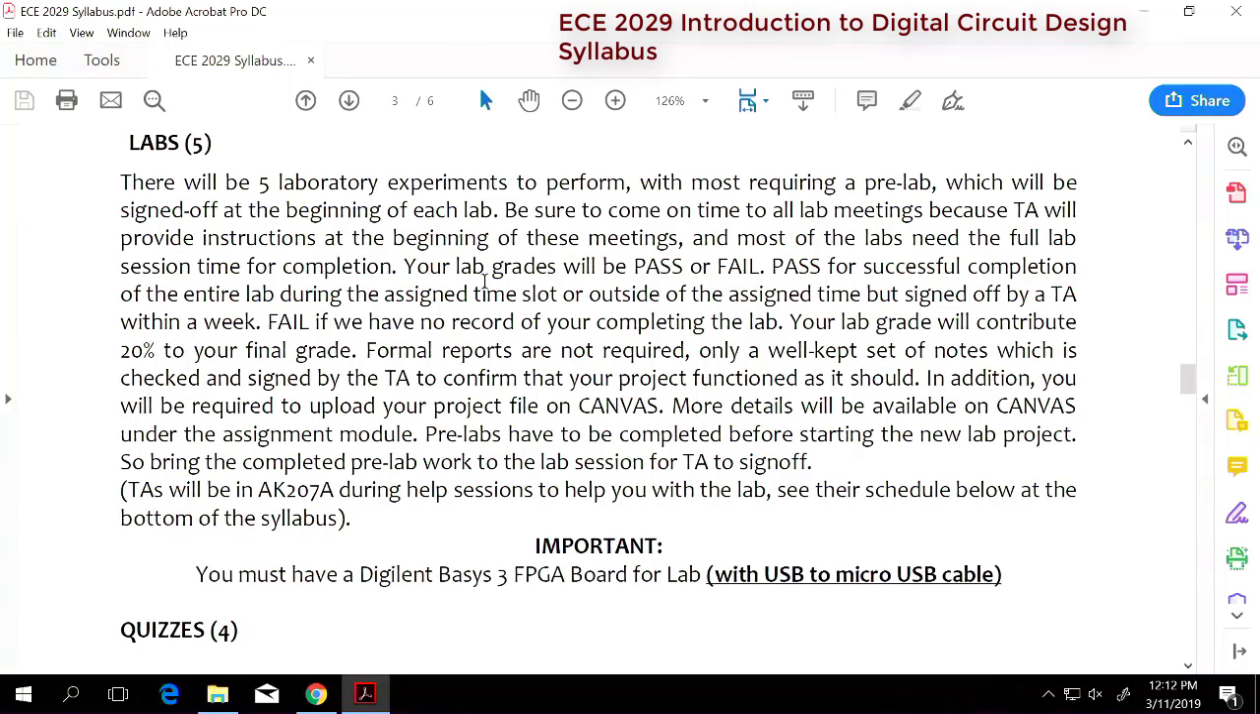Your lab grades will be pass or fail. Pass is for successful completion of the entire lab during the assigned time slot, or outside the assigned time but signed off by a TA within the week. Say something went wrong and you were not able to finish the lab: you will have the whole week to finish it during the help sessions. We will have help sessions every day from 4 to 6. You can go and get help from the TAs during those sessions and finish your lab. And the following week the report will be due.